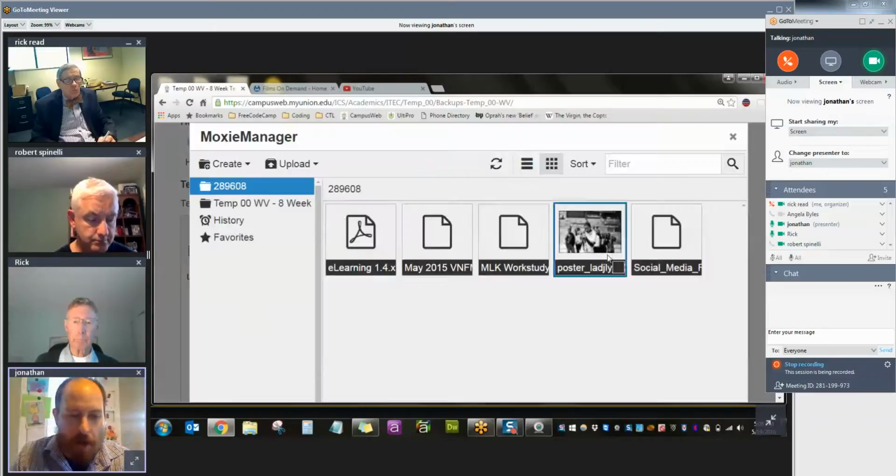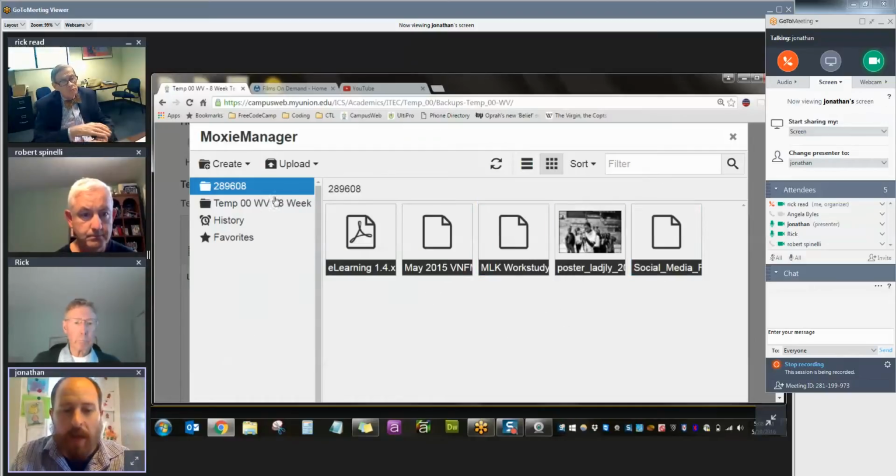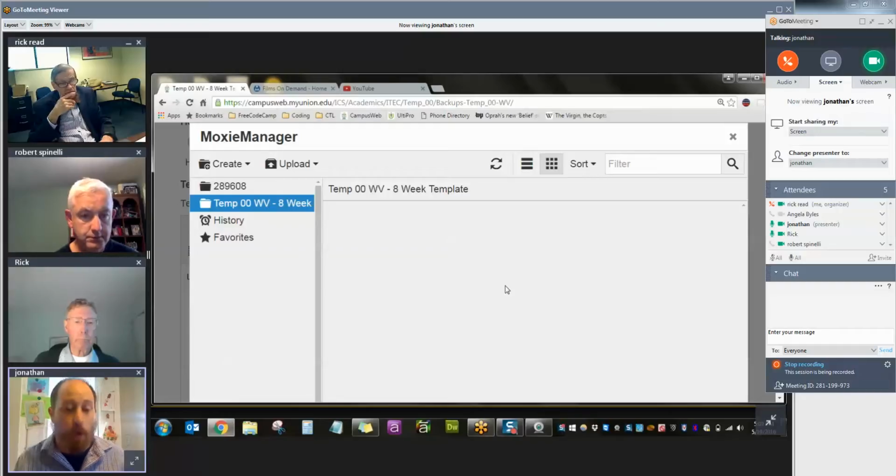As you're looking at your Moxie Manager, you're always going to see under your ID, so this is my ID right here, everything that you've loaded for all of your courses, all of your groups, if you're in anything like that, which you can actually use to share material through a group to other faculty. But it's always going to give you the context that you're currently looking at Moxie Manager in, which in this case, for me and for our purposes, is this temporary WV 8-week template. So that's the course that I'm currently looking at. When you're looking at it, it's going to be the MGT 425 or whatever your course name is.